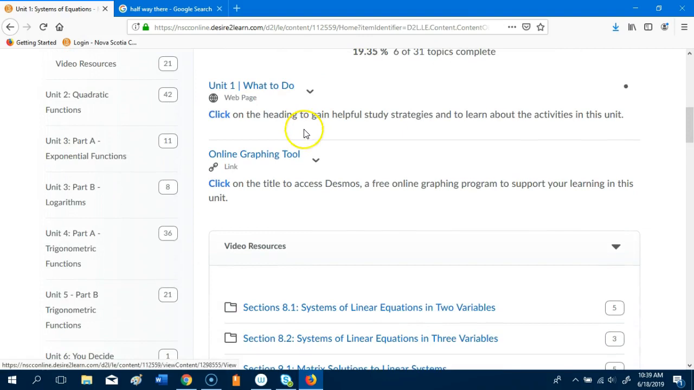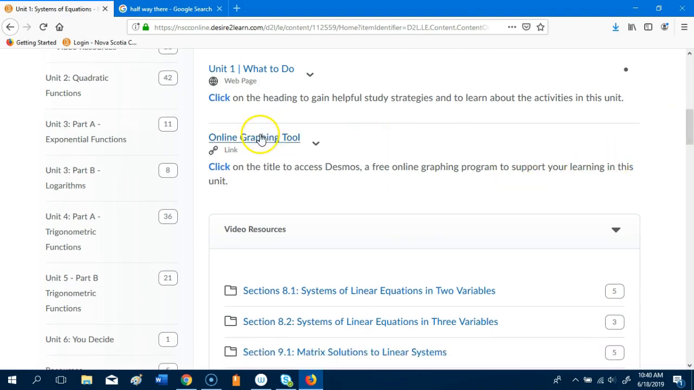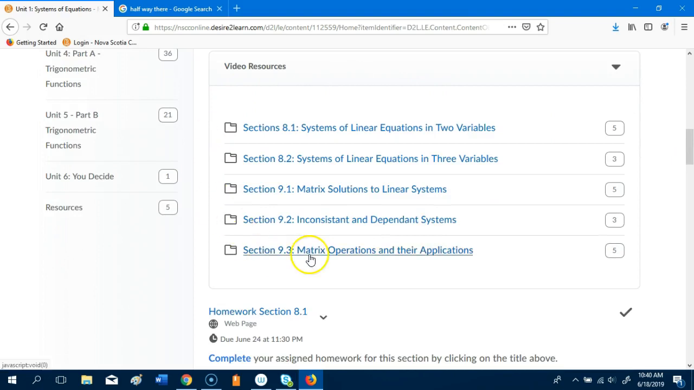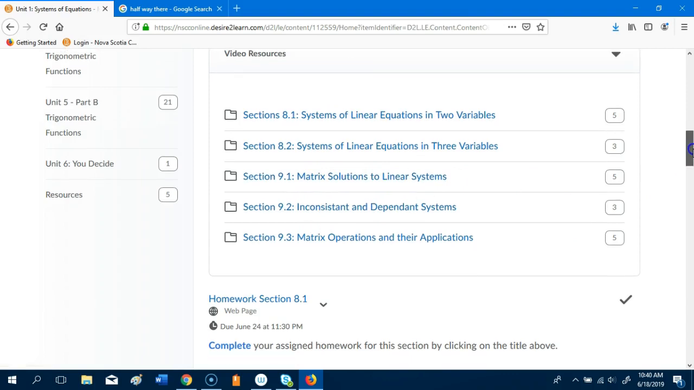You can click on Unit 1, What to Do, and it gives you an explanation of all that's below, or you can skip that for now and then just move on to the next part. We have an online graphing tool that you can use. It's called Desmos, and it will graph lines for you if you find that helpful. We always have video resources, which are categorized by the section. So if you click on 8.1, you're going to see YouTube videos that involve topics from 8.1, section 8.2, and all of them have those YouTube videos.